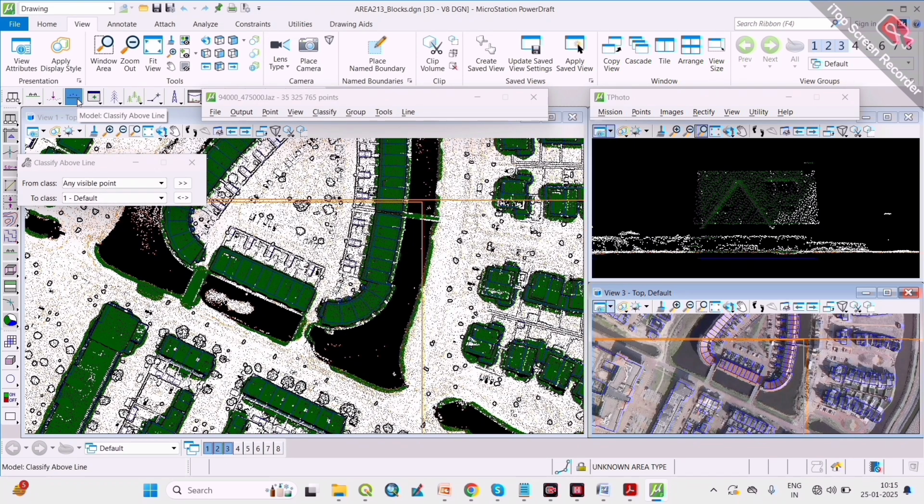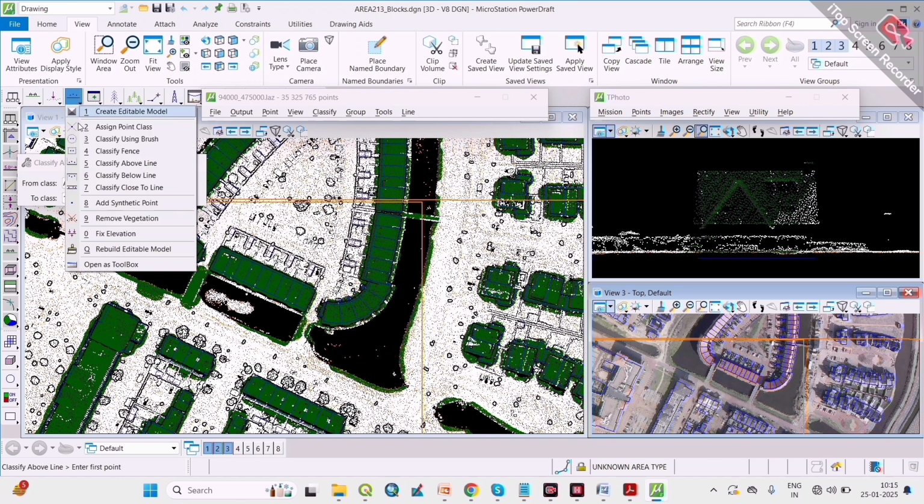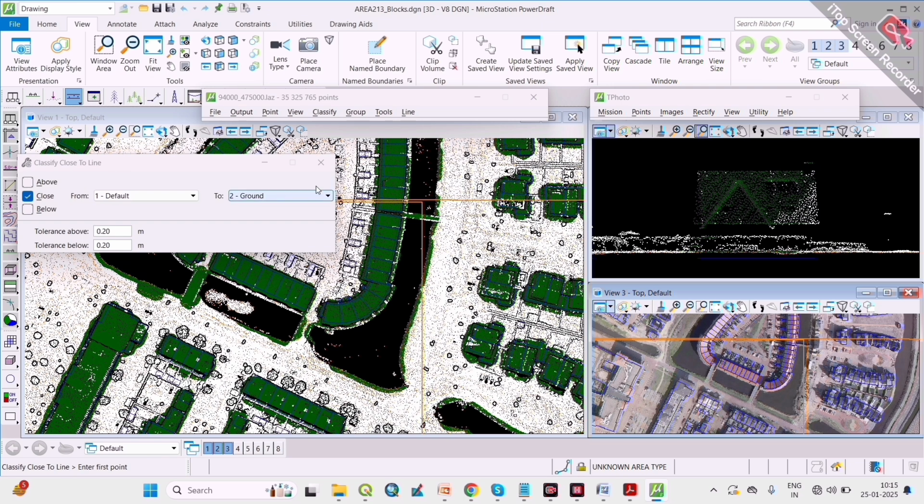Now from this point we can easily operate from these sections, like we can classify the data, like classify fence, classify above line, classify below line. So this gives the option on how to classify our points.